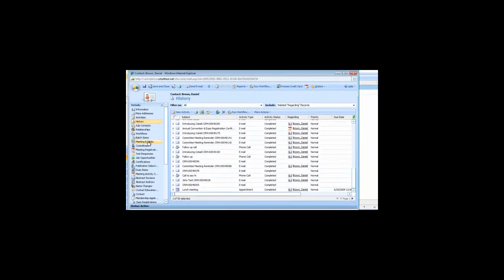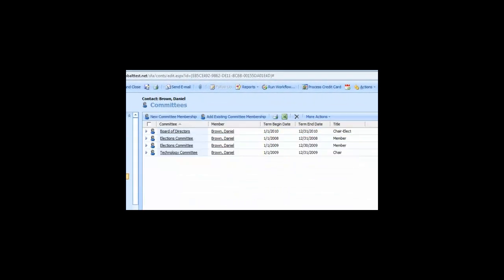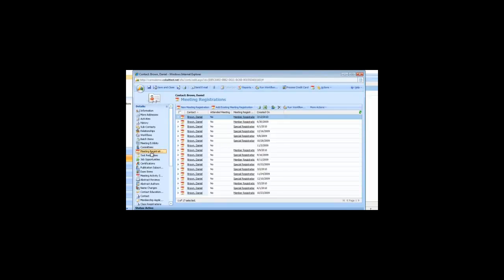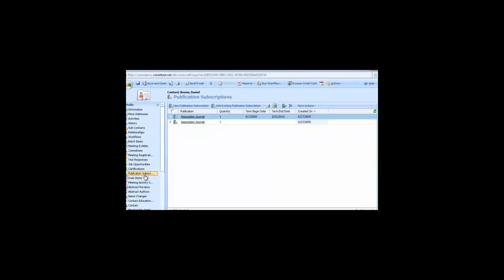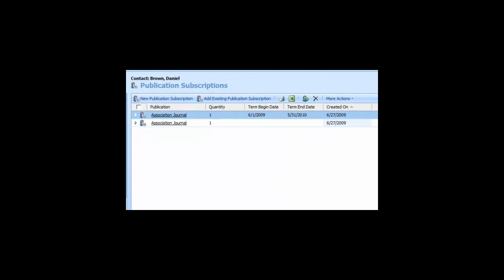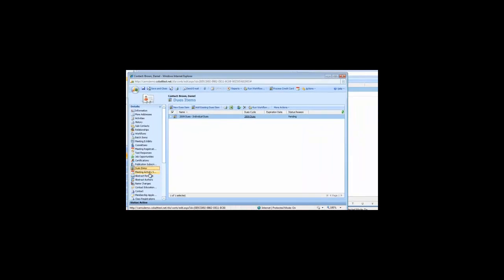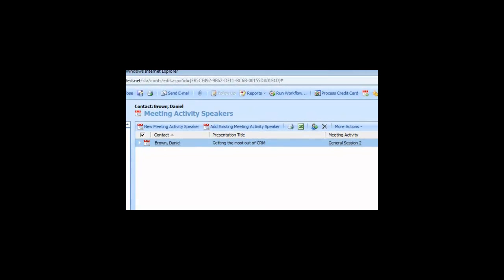If I select committees, I will see his complete committee history with terms and titles. In meeting registration, I can see each meeting and event he's registered for and if he attended. In publication subscriptions, I can manage the publications that Mr. Brown receives. In dues items, I see each dues item for Mr. Brown and its status.